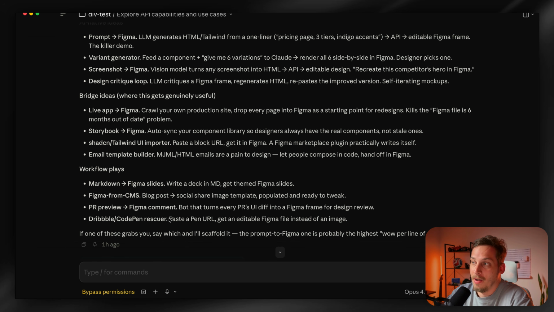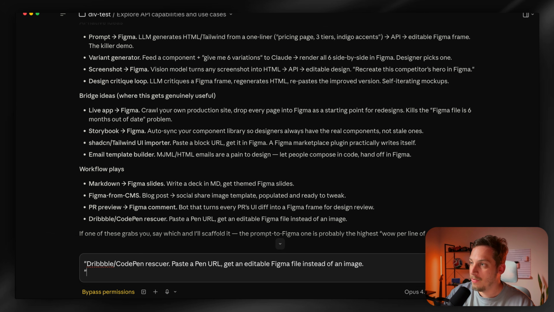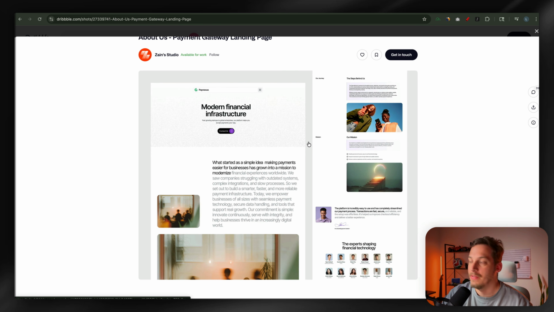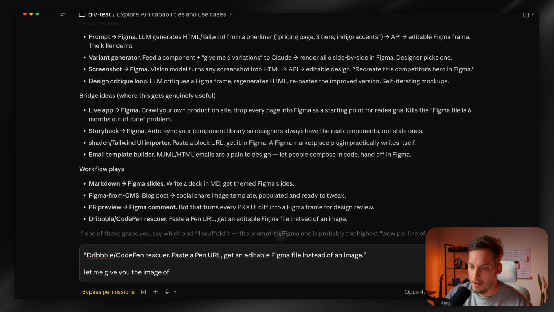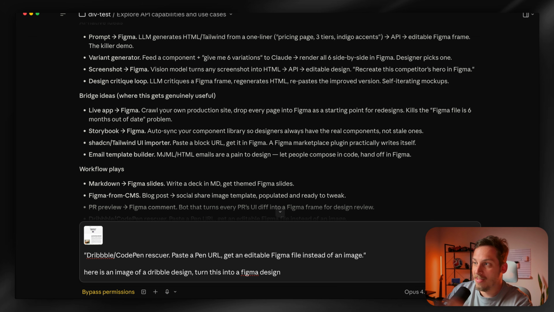Like you paste a CodePen or a Dribbble URL and you get an editable Figma file instead of that image. And we can, for example, just copy this and put this in quotes. Then I can go to dribbble.com and look for a specific design and maybe take a screenshot of this, for example. And I can go ahead and paste in that image. Then I can say, here's an image of a Dribbble design, turn this into a Figma design.